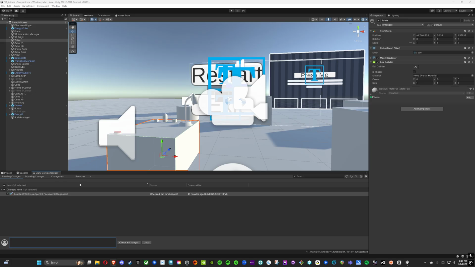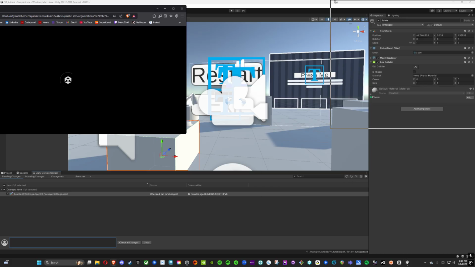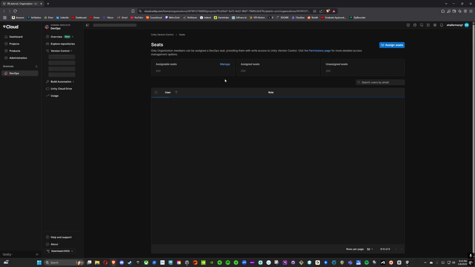But that's not it. We need to add your partner to your organization, so they can work on the scene. In the Unity version control panel, you'll want to go to this little icon here, invite members to organization. Click that, and it'll bring up this window.